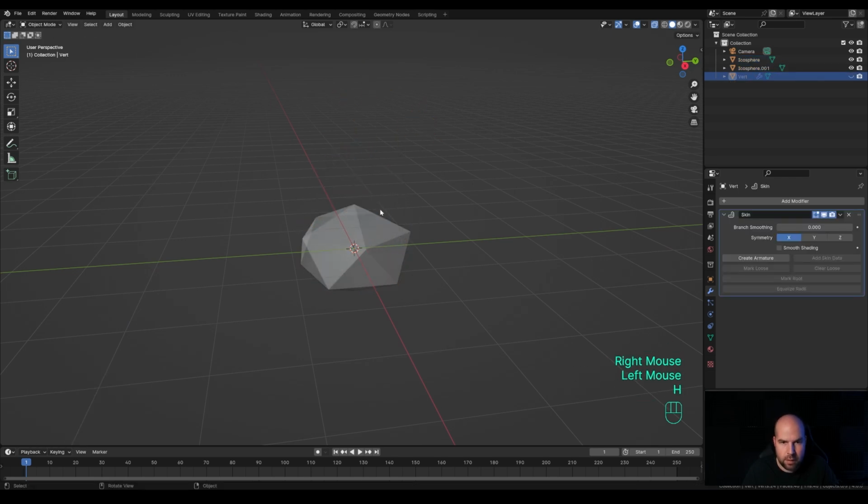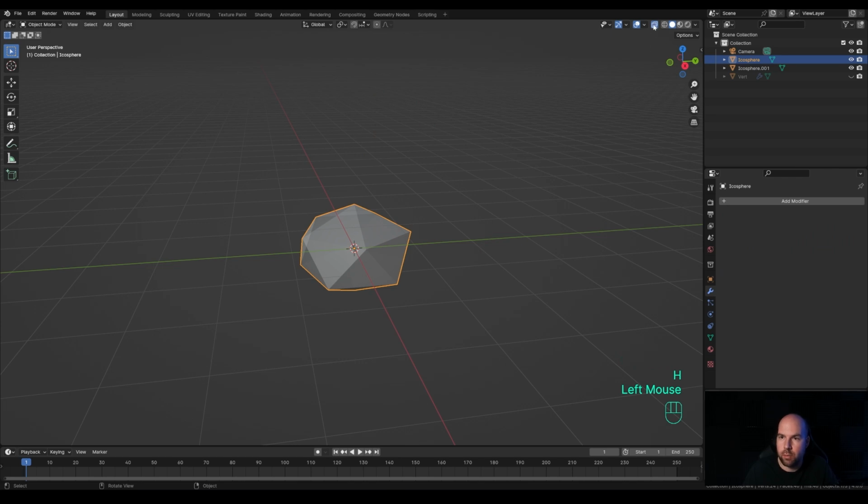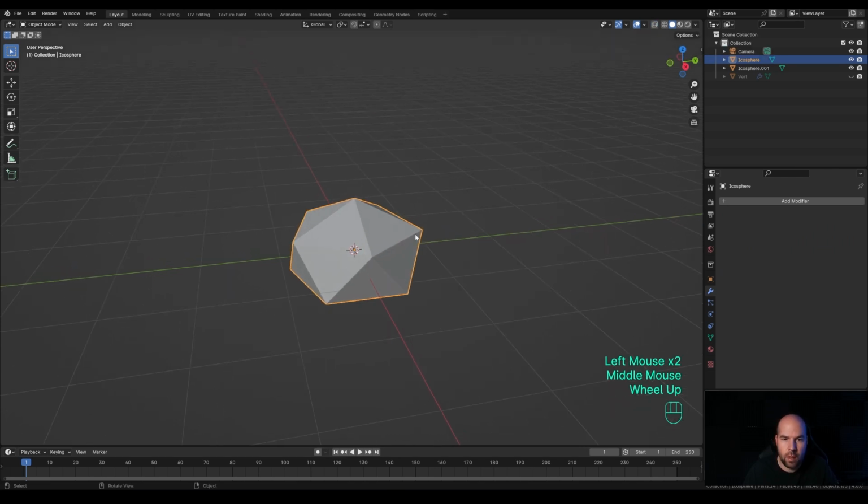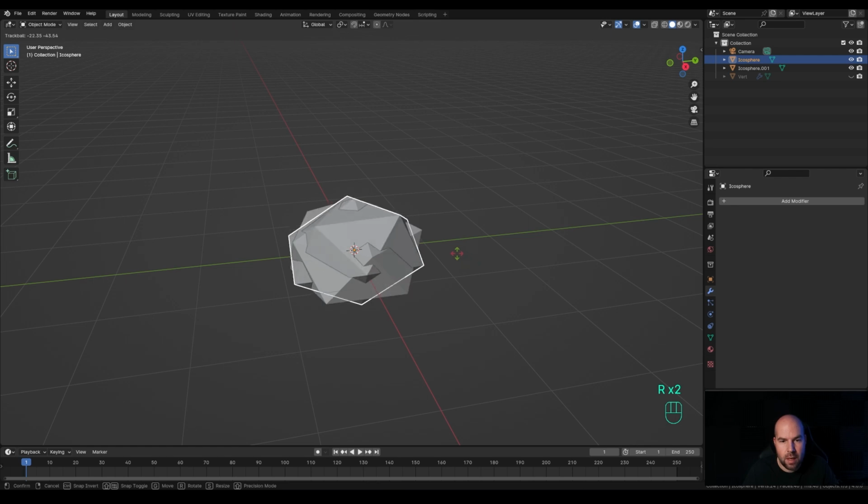Let's select the tree and hide it, and select one of these. Now I will disable the X-ray view. And now let's press R twice and just rotate the other one in some way. It can be pretty random at this point.